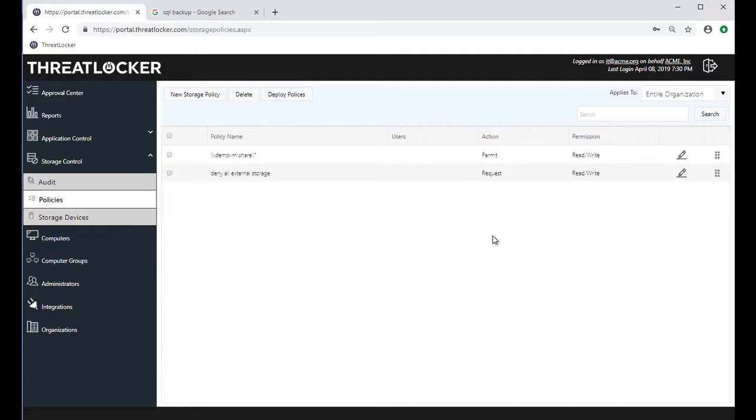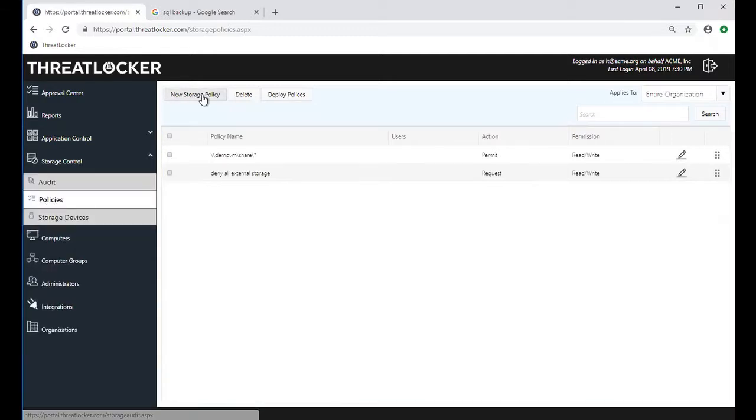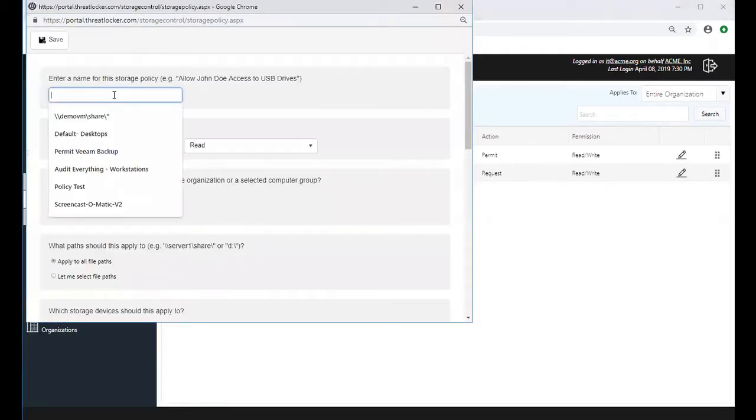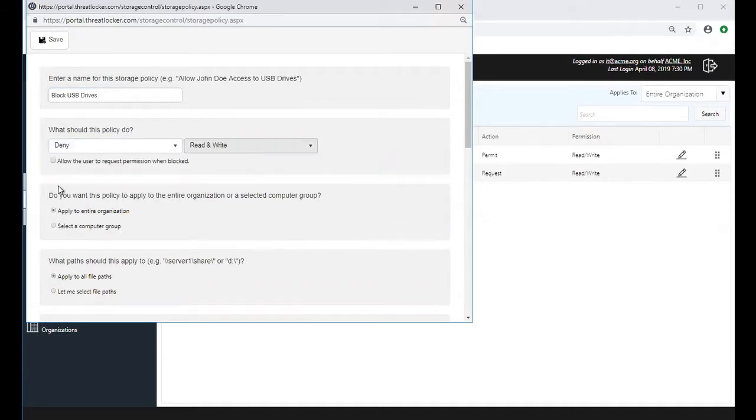In this video, we'll show you how you can configure ThreatLocker to block access to USB drives while permitting read access to photos only. Log in to the ThreatLocker portal. Select Storage Control and then Policies. Select New Storage Policy to create a policy to block access to USB drives. In this case, I will select to deny both read and write access. I can give the user the option to request permission when a USB drive is blocked.